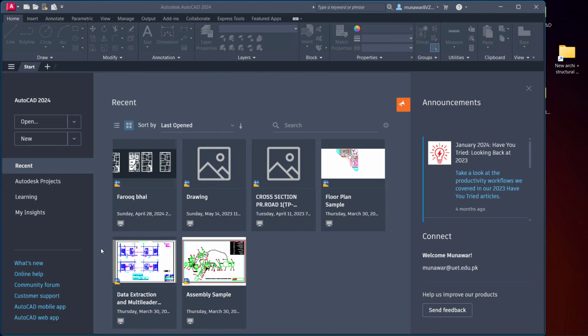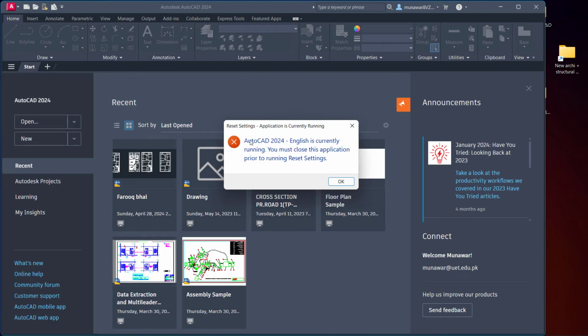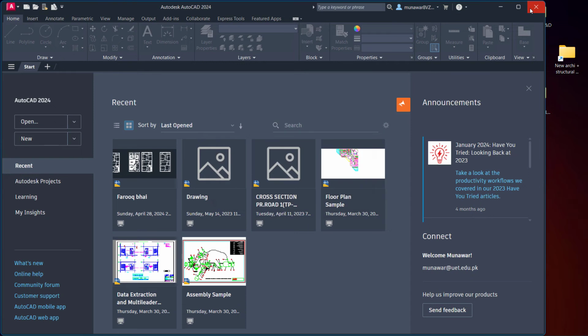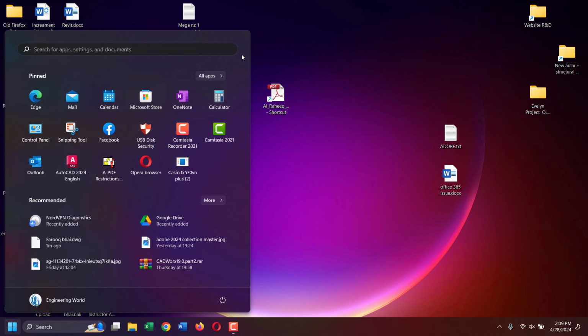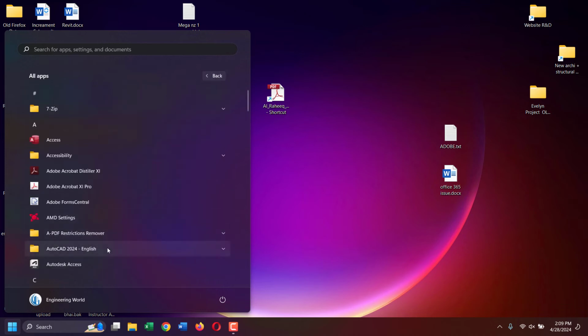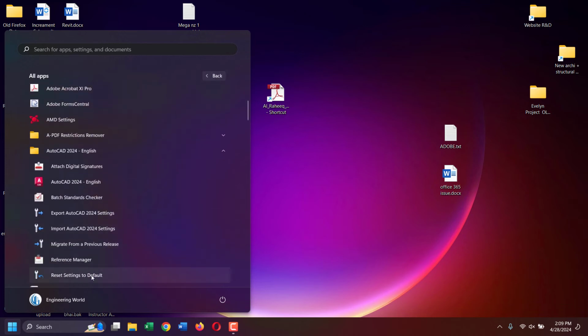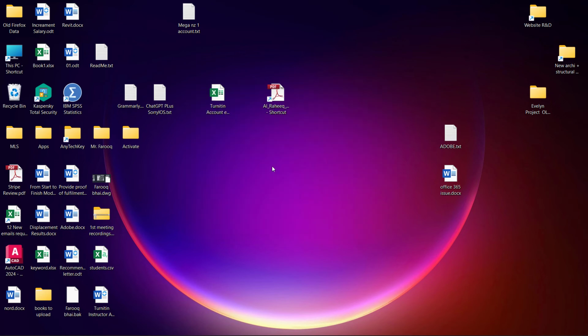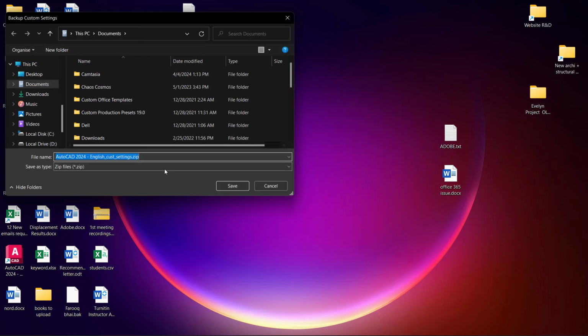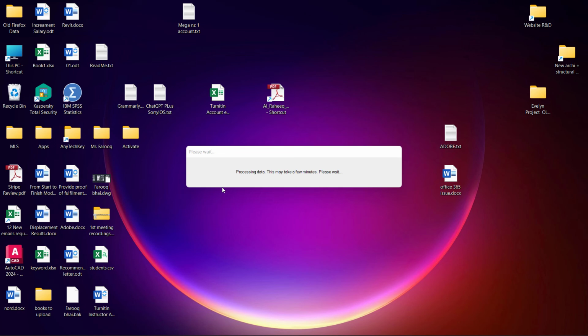Here you will press. Okay, AutoCAD is currently running, so I will close that AutoCAD. Okay, I will again go back to All apps, AutoCAD, and here I will choose Reset Settings to Default. Okay, so you can reset custom settings, or back up the current settings and reset to default, so it will bring it to its original settings. Okay, here I will back up my current settings.